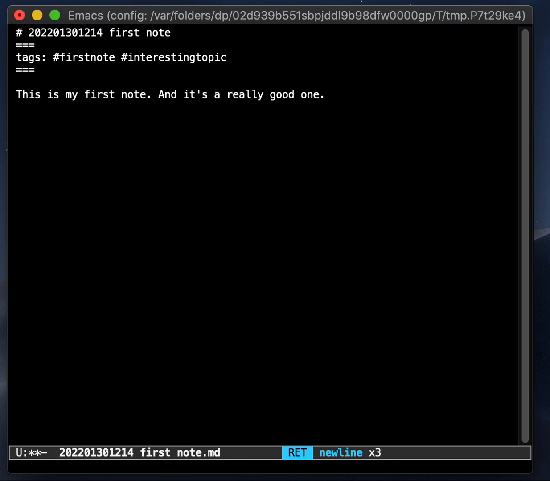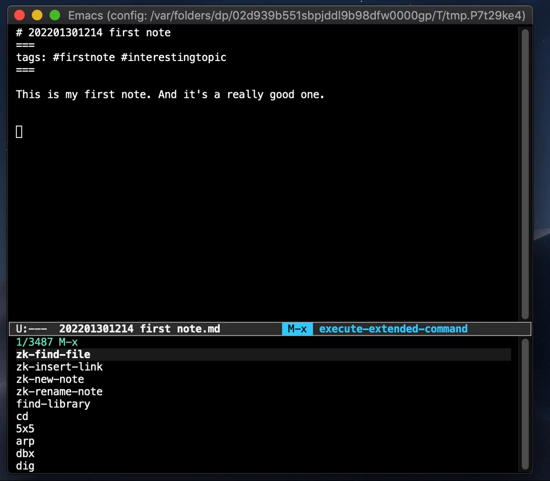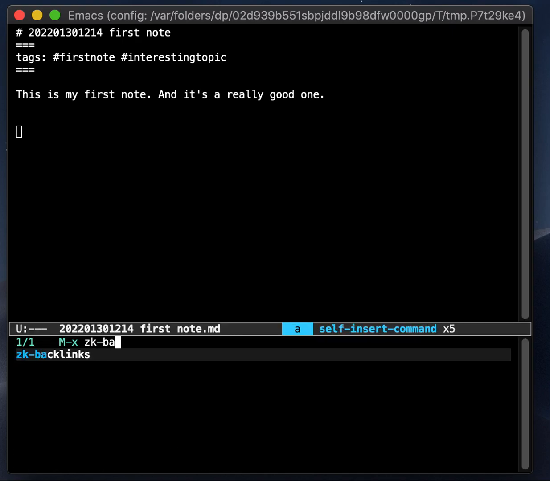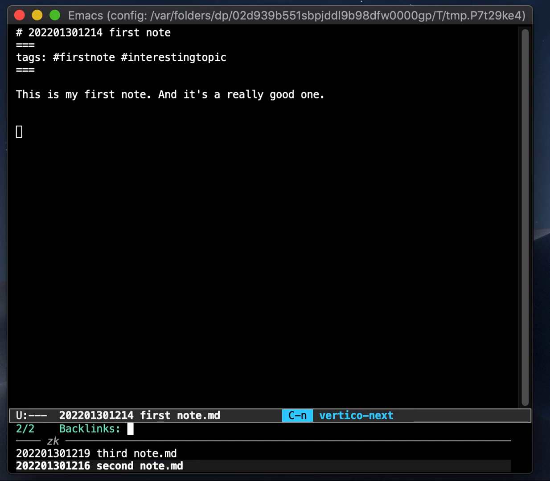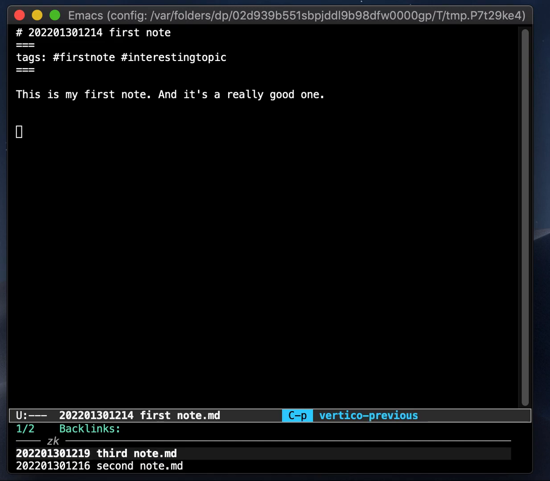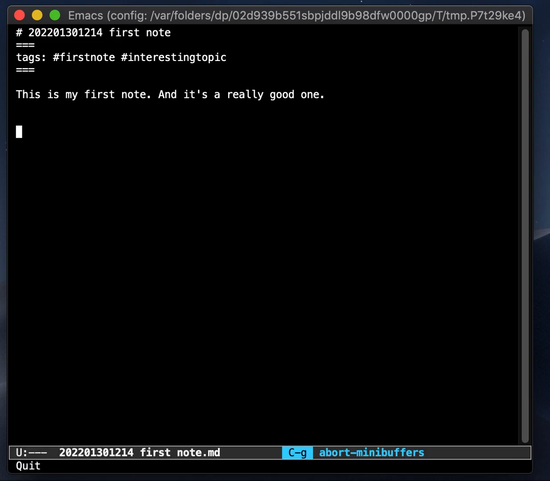Let's say we don't have any links in the first note, and it's just kind of a naked note, and we're not really sure how this note is connected to the rest of the Zettelkasten. If you do zk backlinks, then you'll see all the notes that link to this one. So that's pretty handy. That's a pretty handy way of figuring out which notes know about this note.